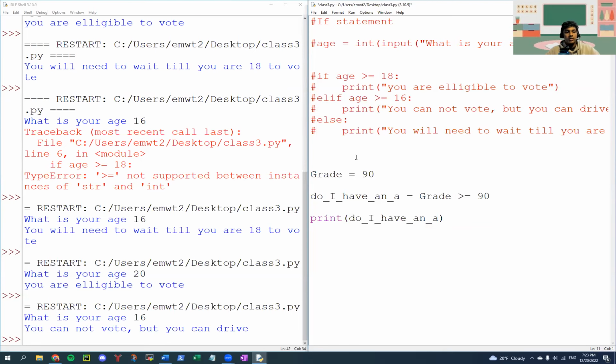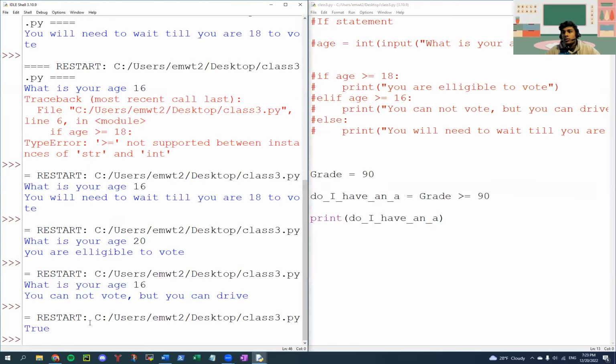So now if I run this, it says true, right? Since we assigned the value 90 to the variable grade, and then we made a variable, inside the variable we checked if grade is greater than or equal to 90, and if grade is greater than or equal to 90, the value true is assigned to this variable. Does that make sense? So we can do the same thing with false, right?